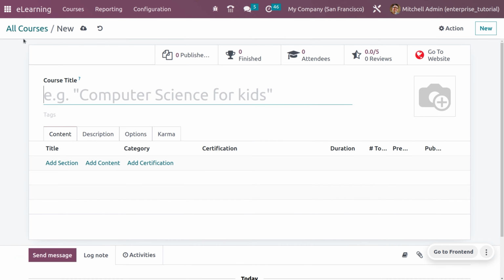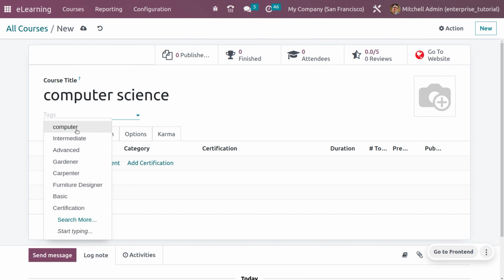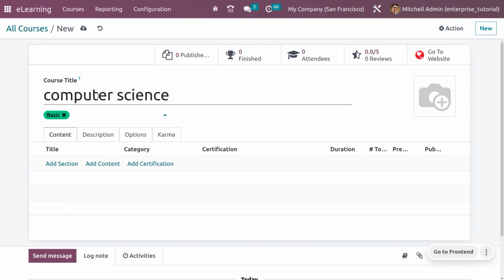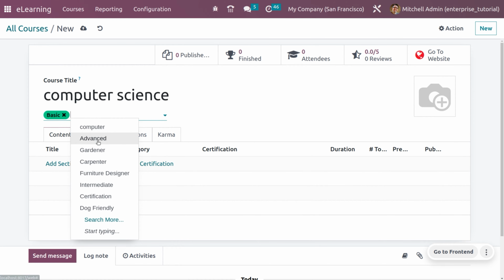So click on the new button. Here we can create a new course. Let me create a new course with its title as computer science. Here you can provide the tags. Tags are used for filtration purposes, and this would let the users know whether the course is basics, advanced, or intermediate, or what topic that course belongs to.